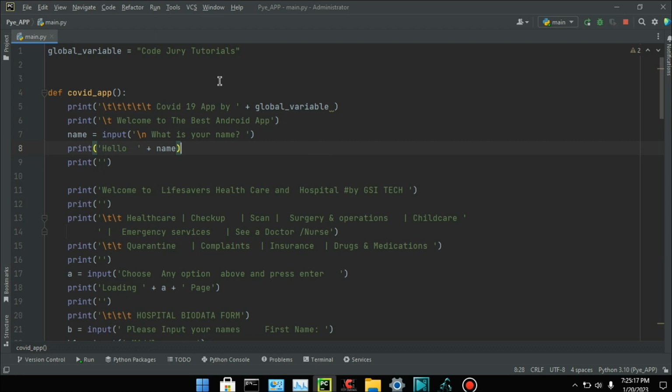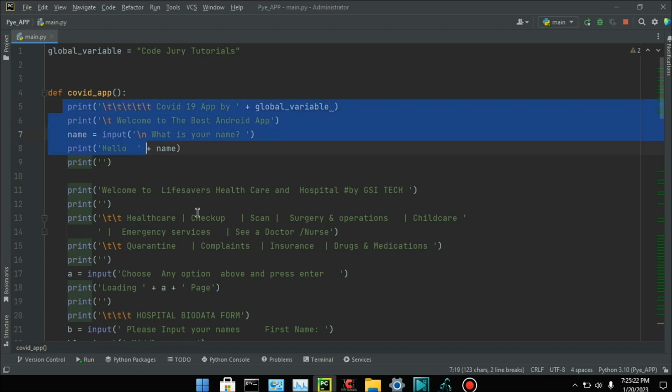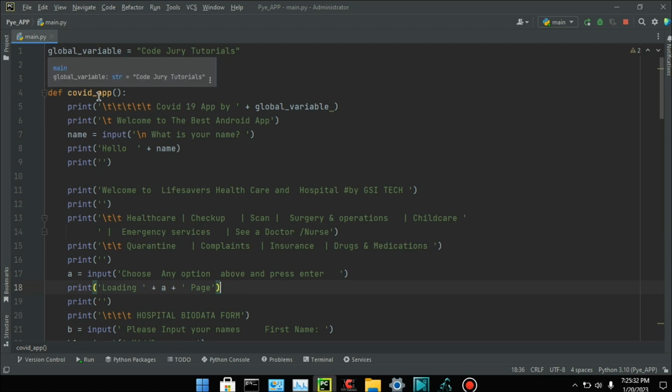Also, you have to know about local variables. Local variables are variables that you can use only within your function or within your code. It is peculiar to a block of code, and it cannot be used outside of that code. So for example, the example of a local variable here is our name in line 7. Whatever you input here will be used only in the function COVID app. So that's the difference between a global variable and a local variable.